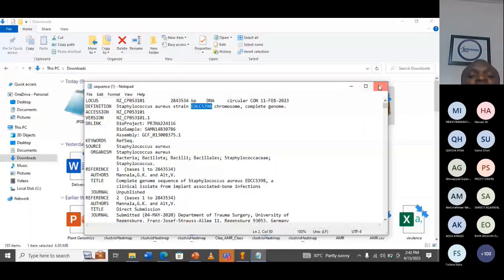Now we downloaded 4 genomes of Staphylococcus aureus, but listen, this is very important. This approach is similar to plant and animal genomes.